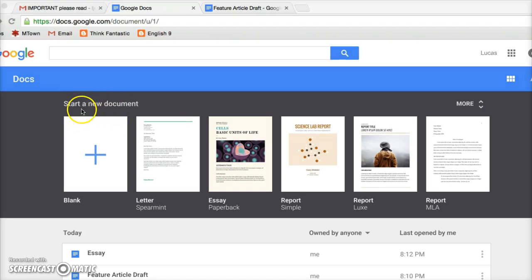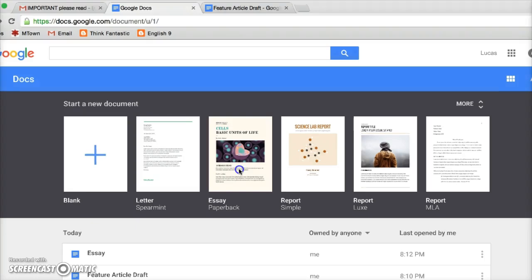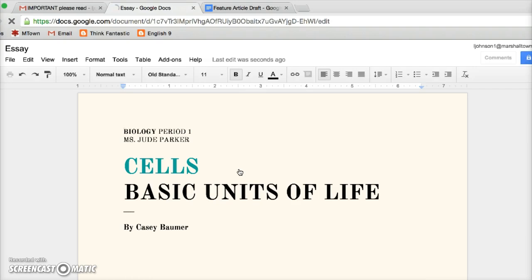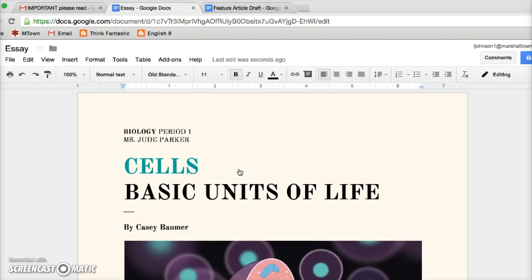Now, those of you who are finished, what you'll need to do is on this new home page where it says start a document, we are going to choose this particular template right here. It's called Essay Paperback, and you're going to open that up and it will give you a template where you can simply fill in your information. So right here where it says biology, we are going to type in composition, period, 1, 2, 3, 4, 6, 5, 7, whatever period you are in.